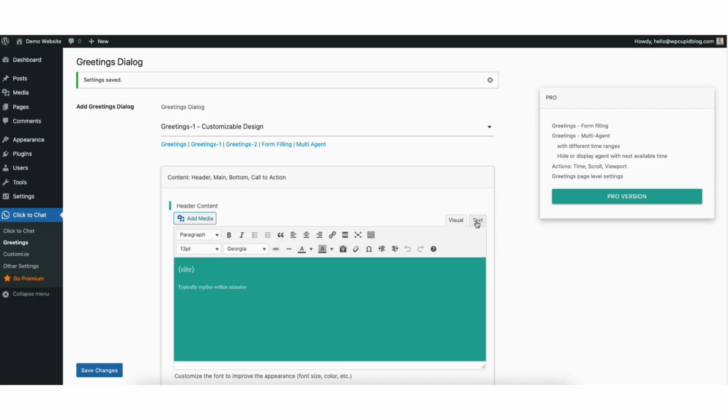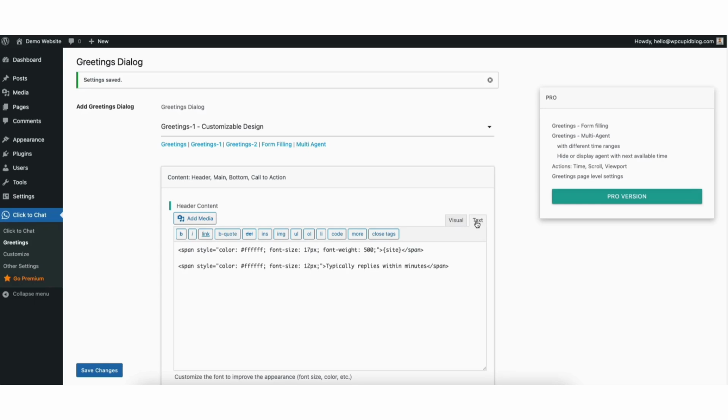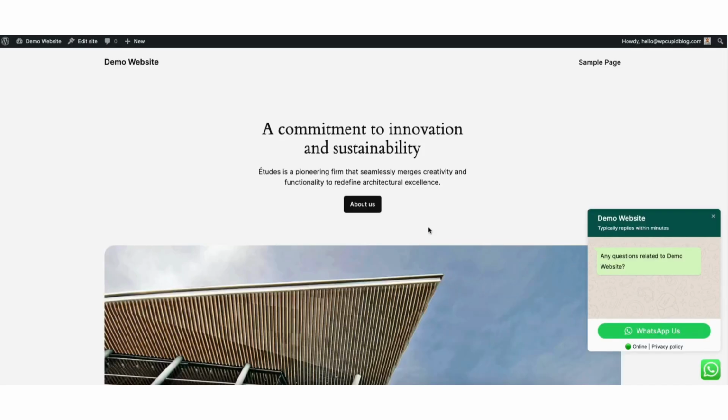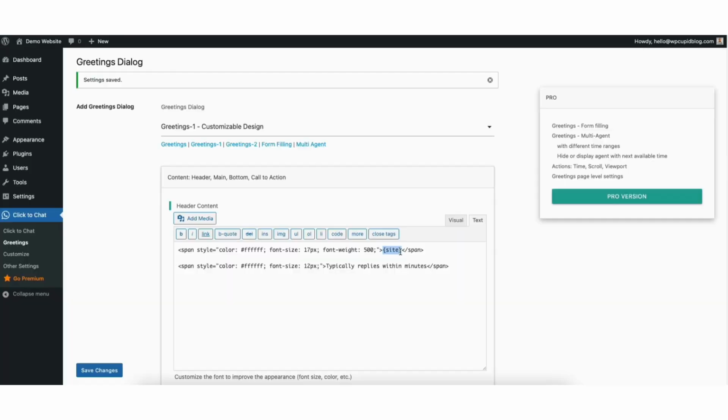To edit this, be sure to click Text here. Where you see Site here, this is the text that shows here. If you want to put in something else here, just remove this, and for example, I'll put in Demo Website Tutorials.